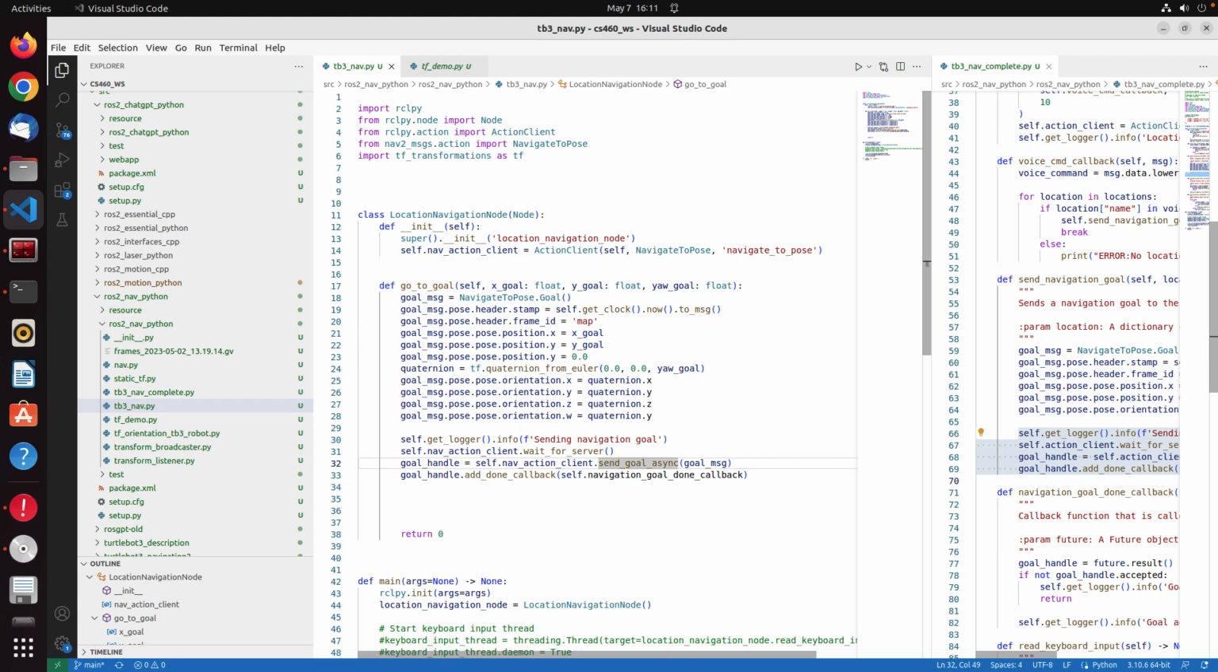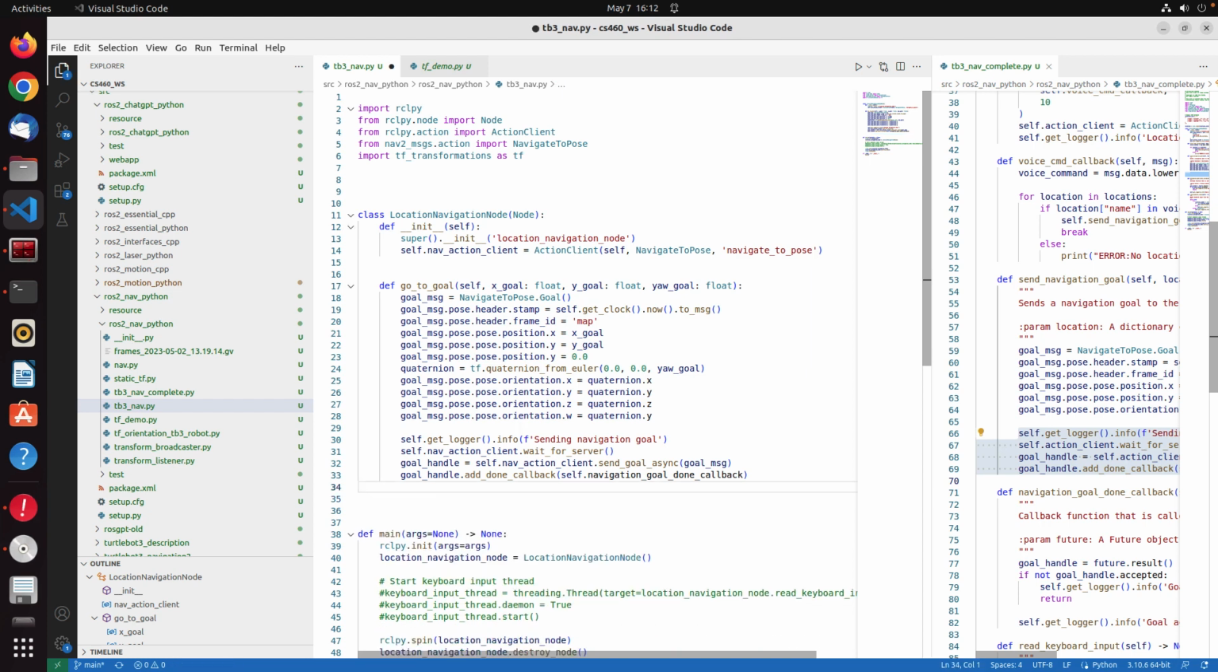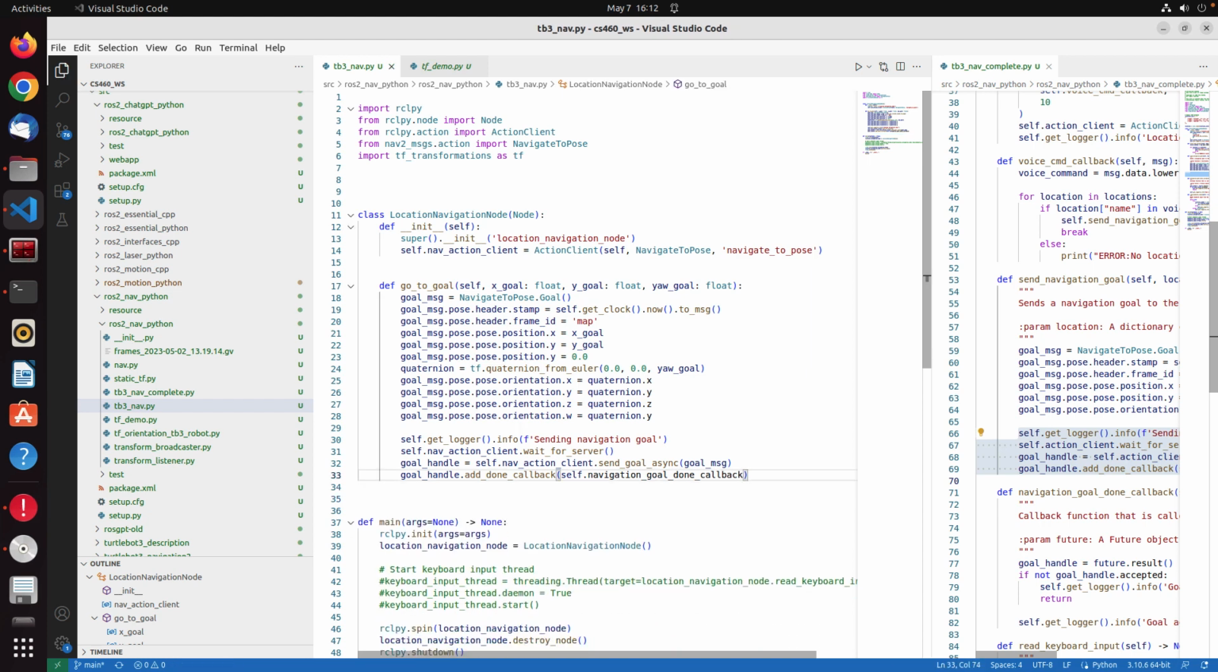using an asynchronous function, so it's not blocking. And I will send the goal message. And finally, add one callback, goal done callback. Of course, I can make a goal done callback or an intermediate callback. This is the simplest way. I should remove the return right now. Now, if I have a goal coordinate, I am able to send it.